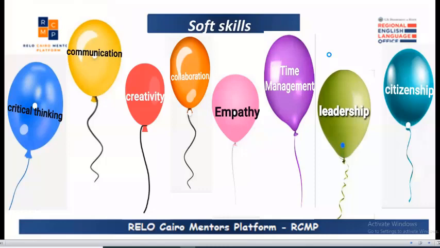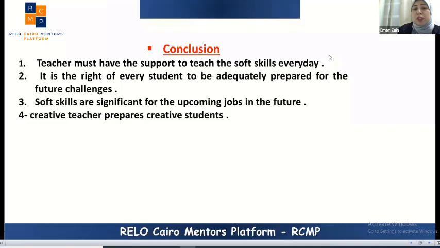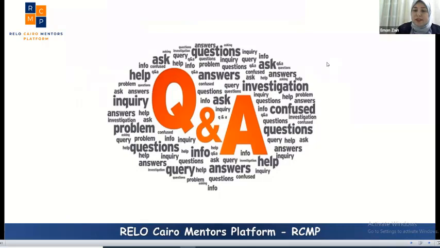Conclusion: teachers must have the support to teach the soft skills every day. It's the right of every student to be adequately prepared for future challenges. Soft skills are significant for upcoming jobs in the future, definitely. A creative teacher prepares creative students, so be creative and your students will be creative as well. By the end of this session, okay, questions and answers.